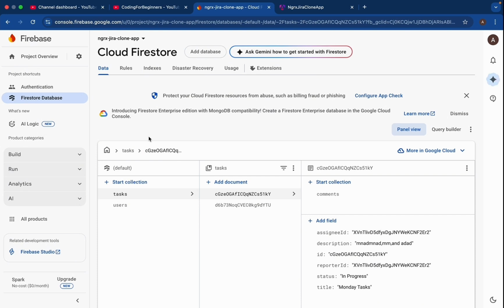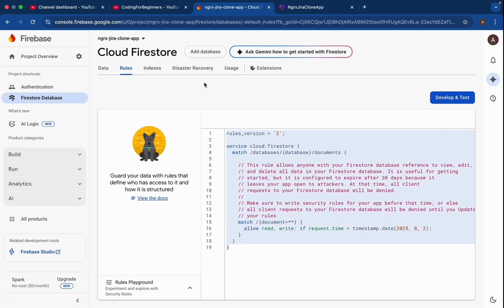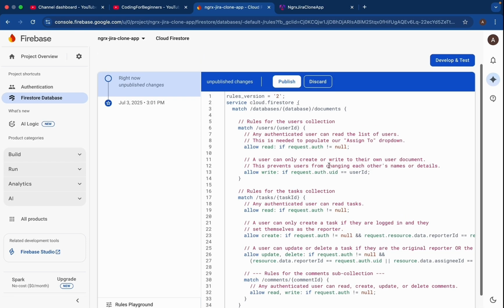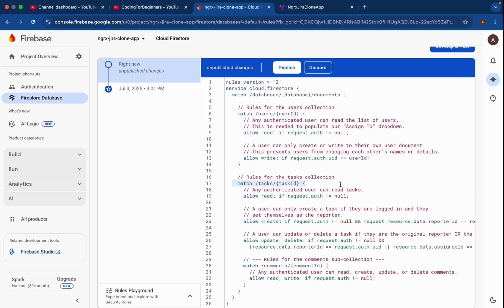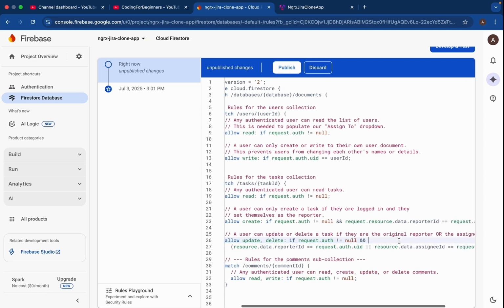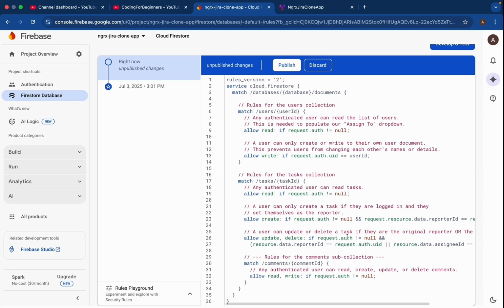The first thing we are going to do is leave test mode behind. If you go to the rules, you can see we have some default rules which allow all users to read and write. I'll take all of these rules and replace them with the rules I have written. First is our users collection, so we allow them read and write. This is basic. For the task collection, any user can read the tasks, and they can create their own task. But when it comes to updating or deleting an existing task, we only allow the user whose ID matches the reporter or the assignee.